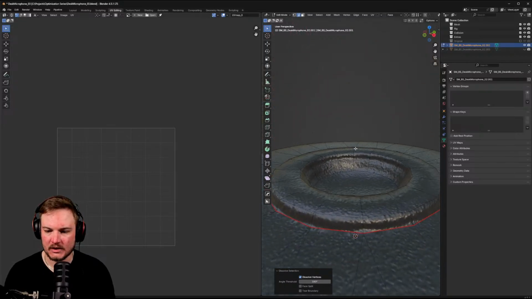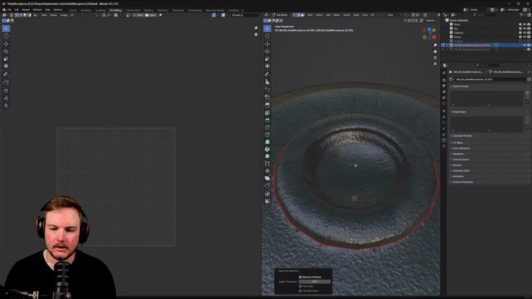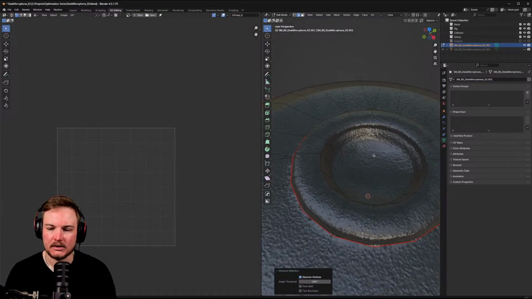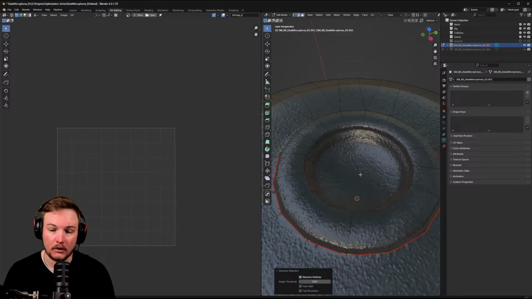Oh, you merged it to the center. Could have done that, absolutely. So one of the reasons I personally don't do it is I don't like that pole thing. It's just how it looks to me. I like the cleaner look of the n-gon. But I can always do that later on.